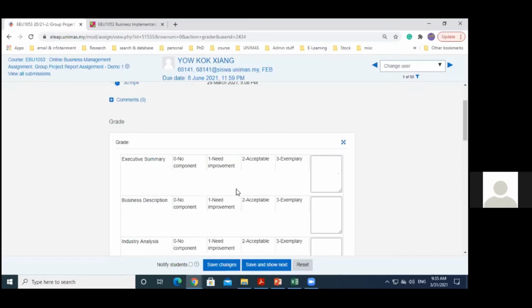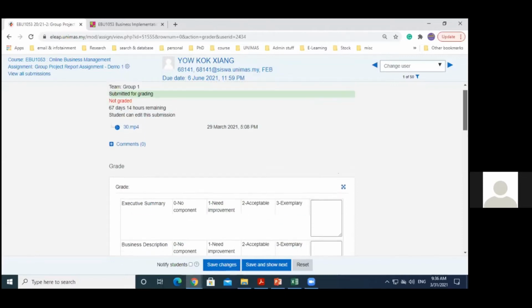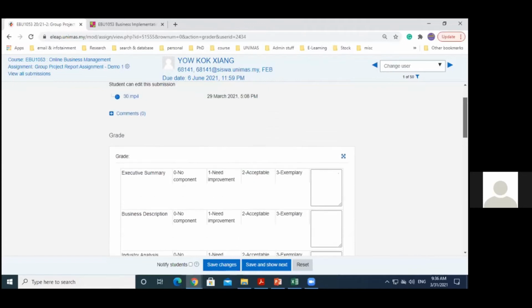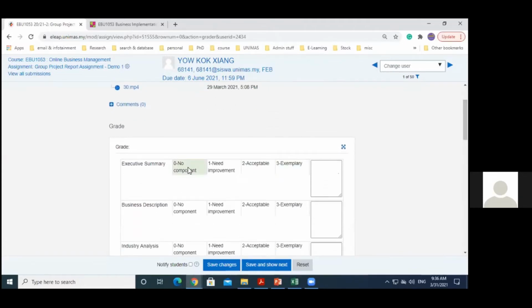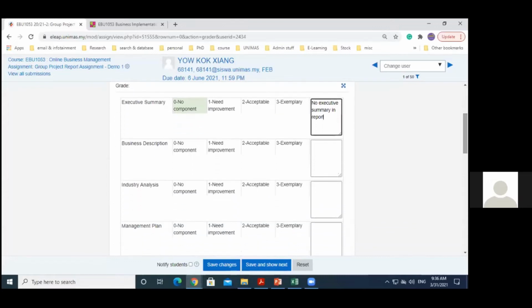Okay, rubrik tu make sure you set first ah. Apa rubrik tu setting tu make sure you tick all the boxes. Then when you want to grade, you just click. Let's say executive summary, this student dia letak no component, dia tak buat executive summary. No component. And then you can give comment. No summary in report, contohlah report. If you want to write the comments. Ini exemplary. If you want to write comment, you just simply type here.